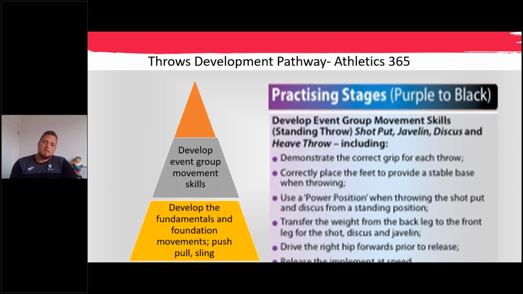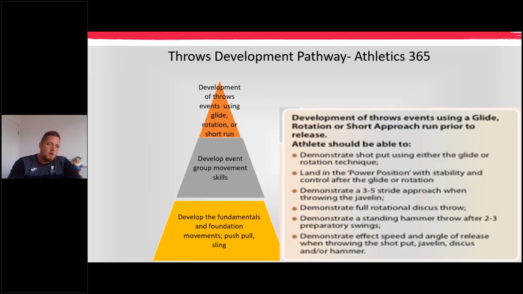Where this presentation is really aimed is the purple to black area. So it's demonstrating the correct grip for each throw, correctly placing the feet to provide a stable base, the use of the power position, and really just to look in depth at the stand throw, placement of the shot, and placement in the neck. Above this, we're really looking at the development of throws using the glide or rotation.